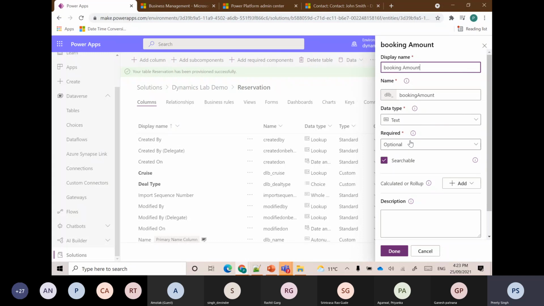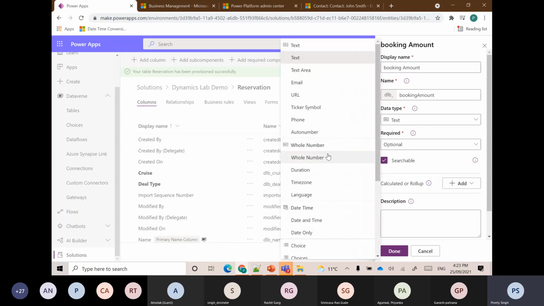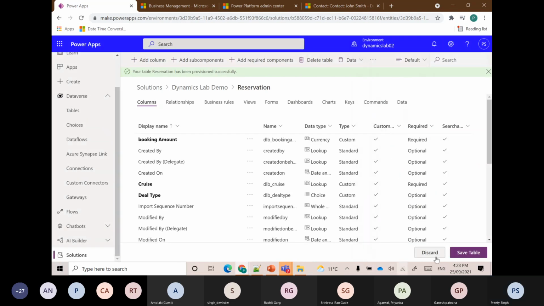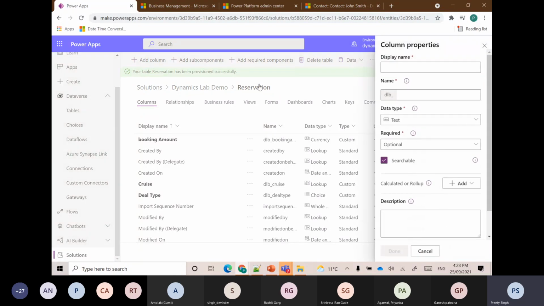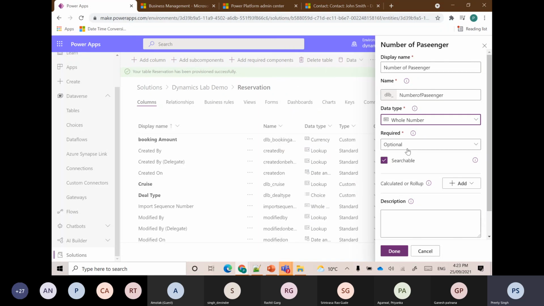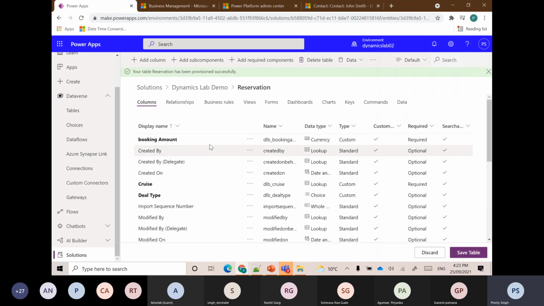Okay, so the next one I'll be creating is the booking amount. The booking amount can be of type currency because that's the amount, and that is also the required one. Okay, and so the next one, I want to keep number of passengers. Because I want to make use of the calculated field, I'll set this one as whole number, and it depends, required or optional. I'll just go with optional.